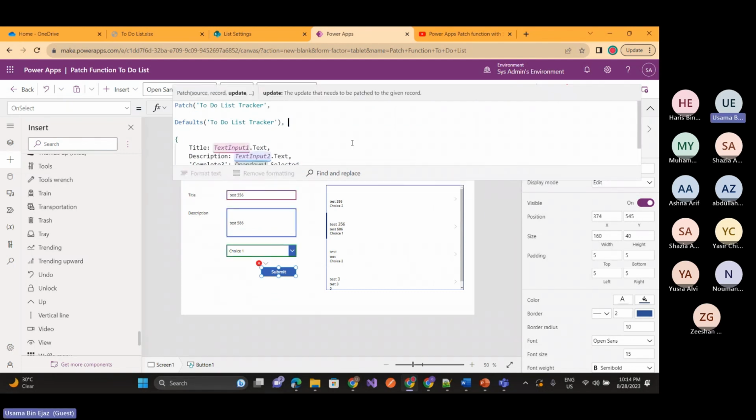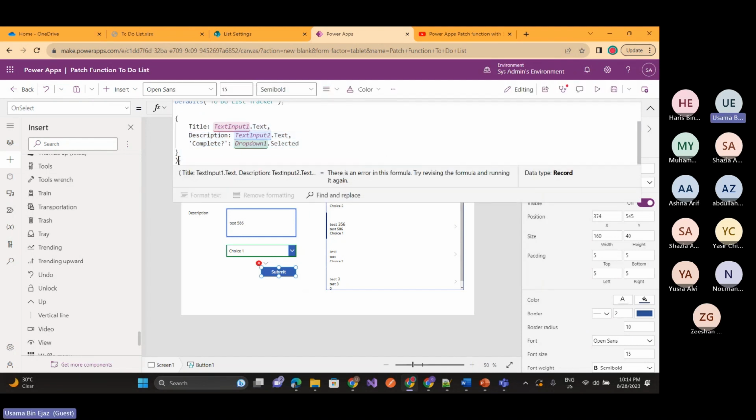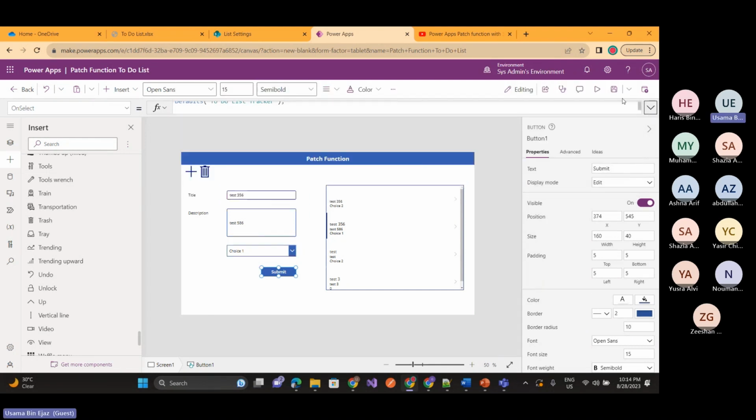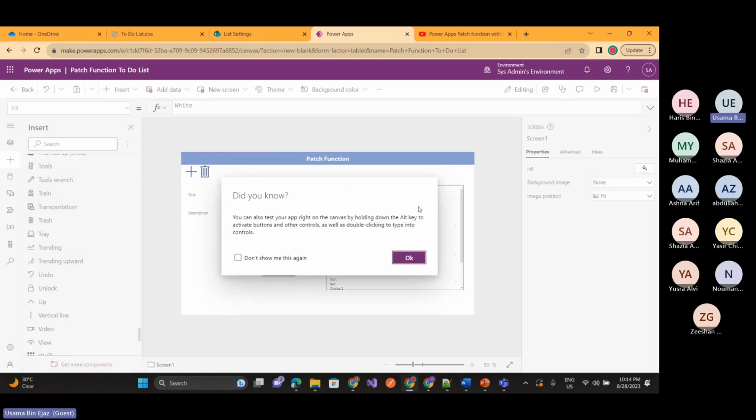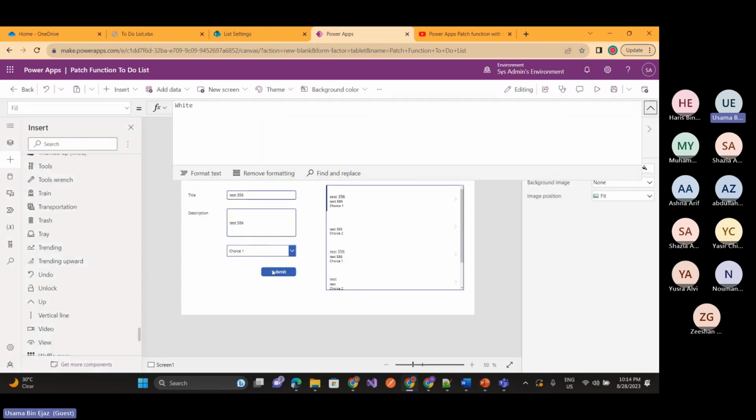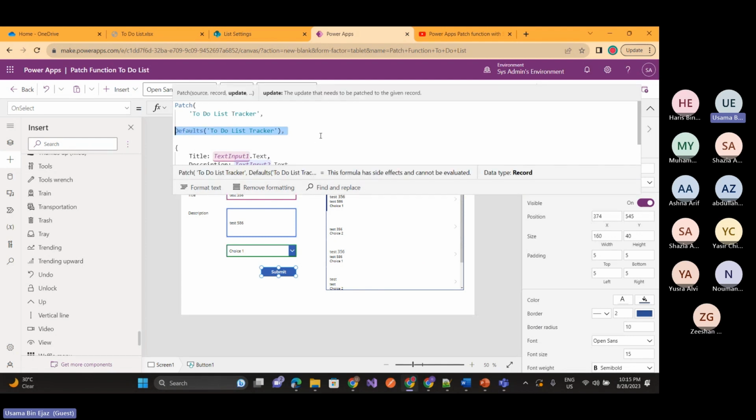So as you can see, this was the initial formula: the name of the data source, default, and the parameters, and nothing else. Okay. So what I did, if I select this record and use the submit button, instead of updating that record, it creates a new record. And this is the expected behavior because we are using this default here and not specifying any record.